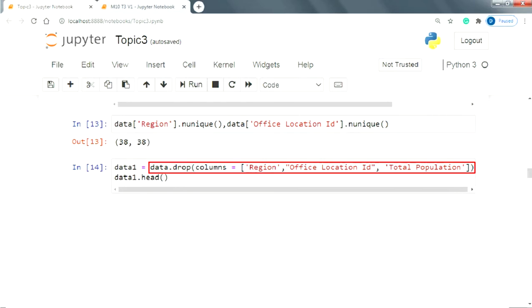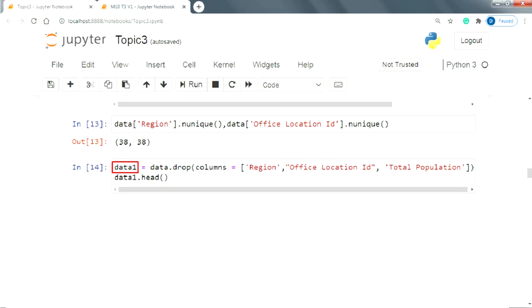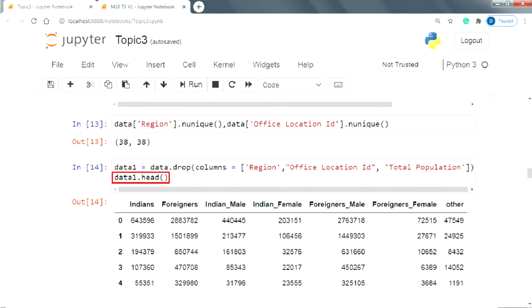So, we will drop the three columns and store the remaining data in a new variable called data1. Next, we will check the first few rows of the data again. As we can see, all the three variables have been removed.